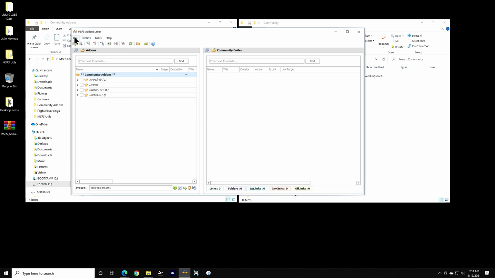Looking first at the menus, under File we have Exit to terminate the application. Under Presets we have Create New Preset or Manage and Apply Presets. Presets can allow you to create subset groups of add-ons in your collection and name them as a preset. So I can click on Aircraft here. Make sure you click the checkbox for the items you want to add to a preset. Just highlighting the item in the list won't work to add it to the preset.